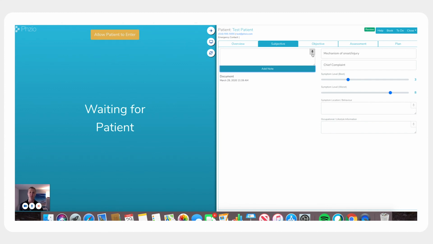Please note that if you click on this, it will completely cut your audio off to the patient. So it's only recommended that you use this voice-to-text feature after the patient has logged off and if you need to complete any other documentation.